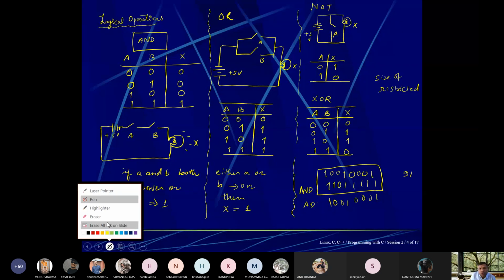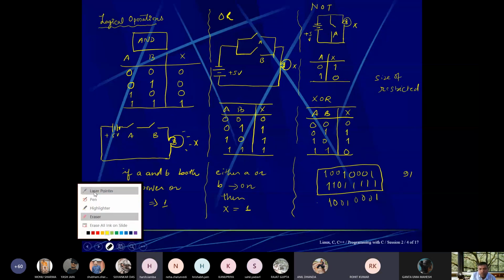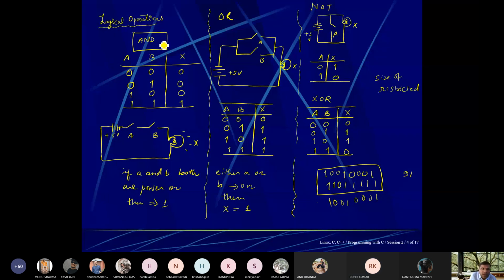Means AND operation. Now you are able to understand what is AND. Fine. Now AND is represented by, suppose AND is represented by dot. Okay, or let me use some other symbol, and OR is represented by V. Okay, and this NOT is represented by this symbol or bar, and this XOR is represented by plus.